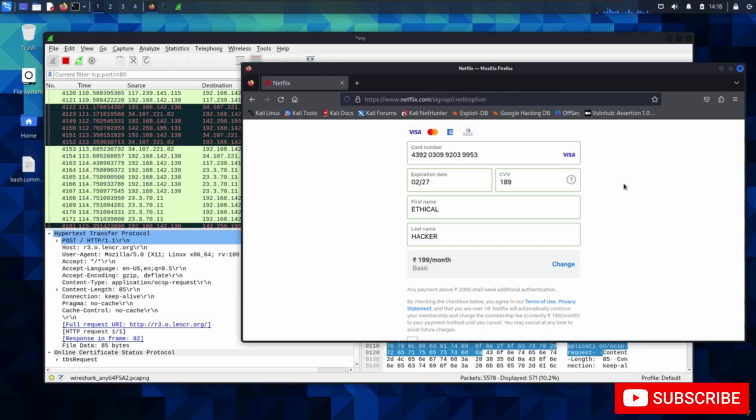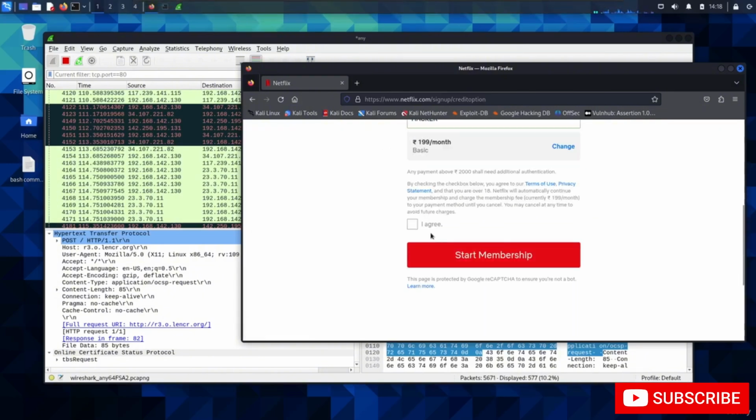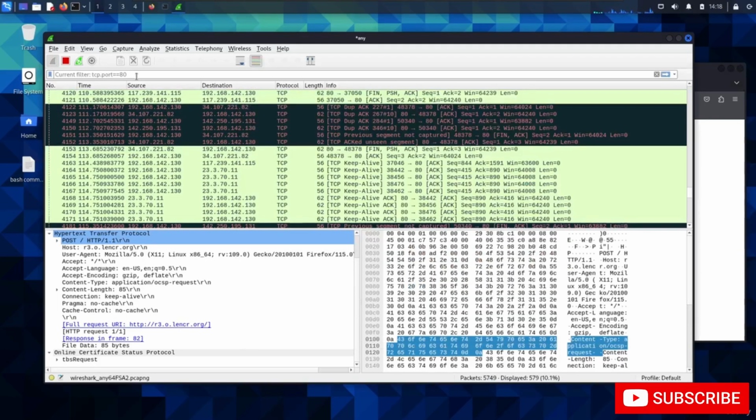After seeing that it's a Visa, we'll be checking. I think I did not connect my Bluetooth. That's a very big problem for me now. Not a problem. Okay, I'll click here agree, start membership, and I think now the packet should have been captured. Let's check.